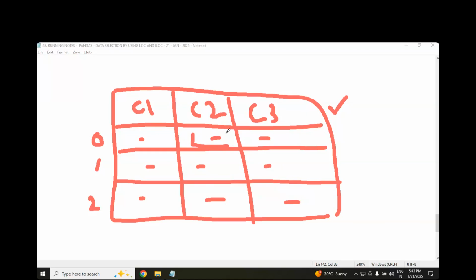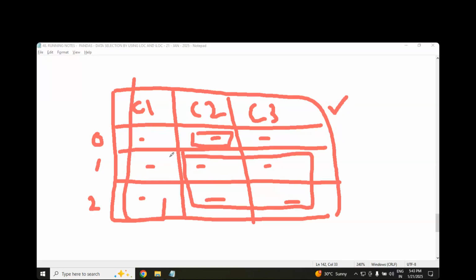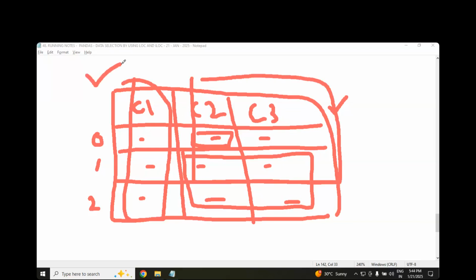This is data selection. Otherwise, I wanted to access only this piece of the data frame. Is it possible, sir? Possible. Otherwise, I wanted to access a single column. Can I access it? Yes, you can. Otherwise, I wanted to access from here to here. Let me tell you, no limitation, anything you can do. This is called selecting the data.